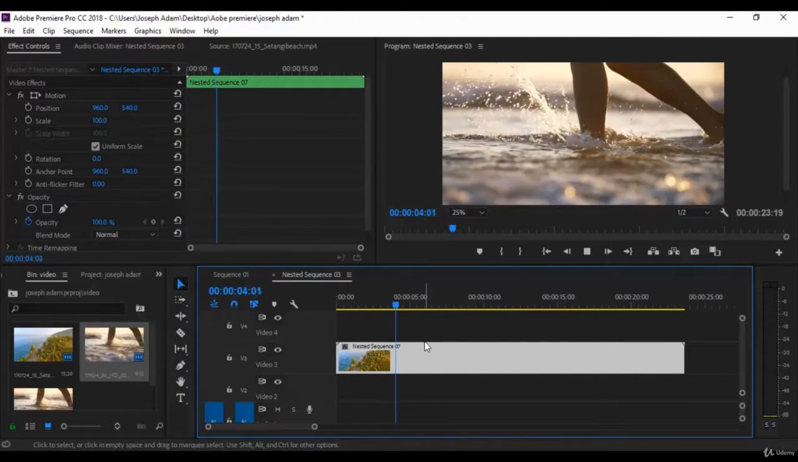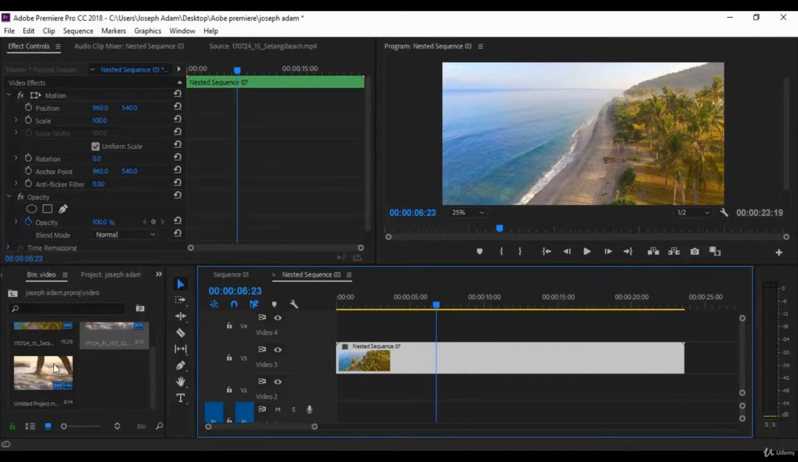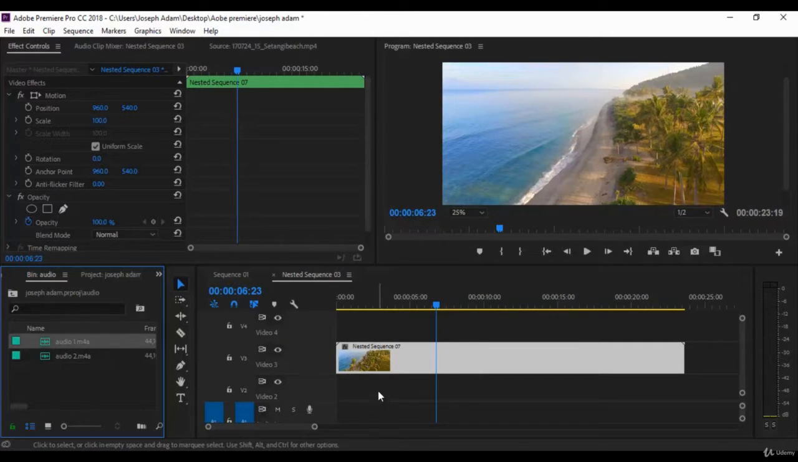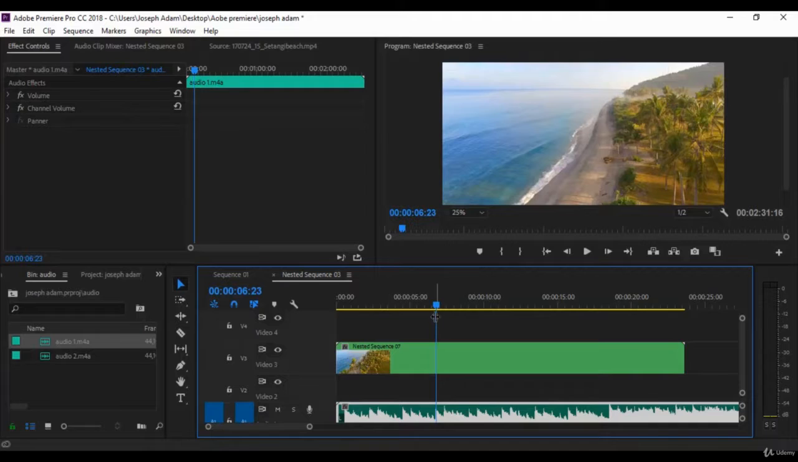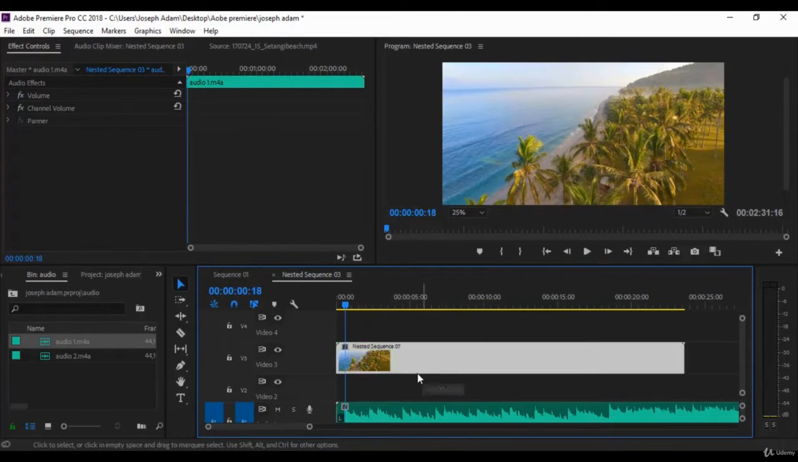And here we are. This is the video and it's without any audio, and I can add an audio file to it if I like. I go to the audio file folder. I drag it and I put it right here, and when I play the video, also we play the audio.